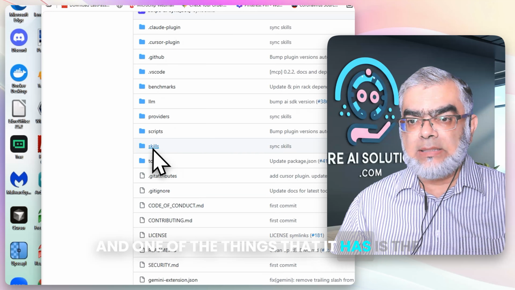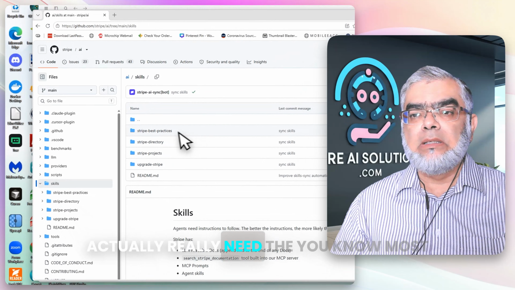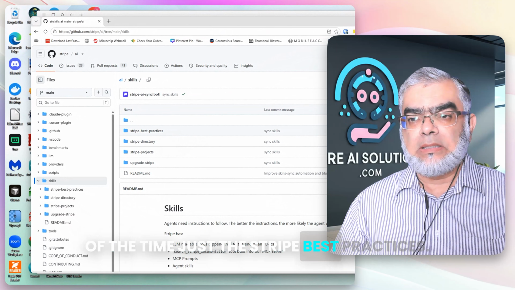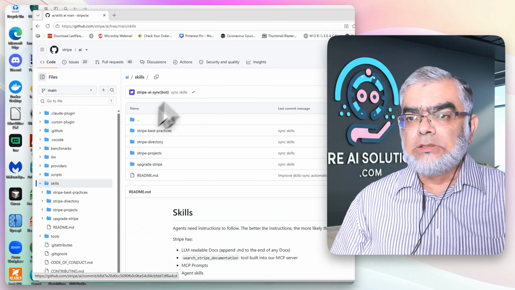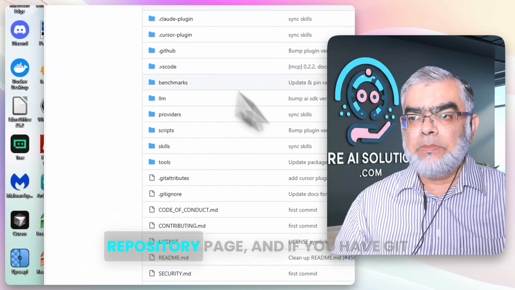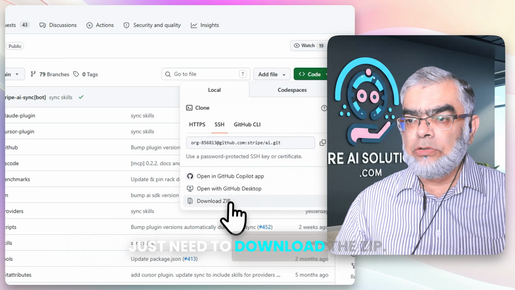And one of the things that it has is the skills right here. It has about 4 skills here, but most of the time we really need just the Stripe best practices. So we need to install this skill on your Claude Code for desktop. So what you need to do is go to the repository page. If you have Git installed, then you can just git clone. But if you don't, don't worry about it. You just need to download the zip.